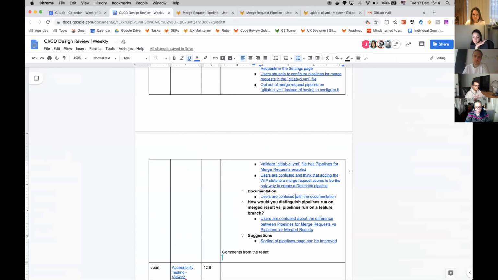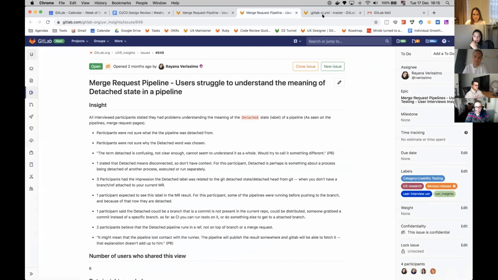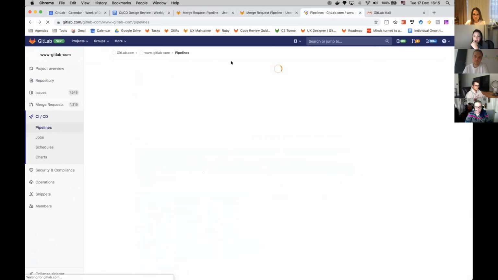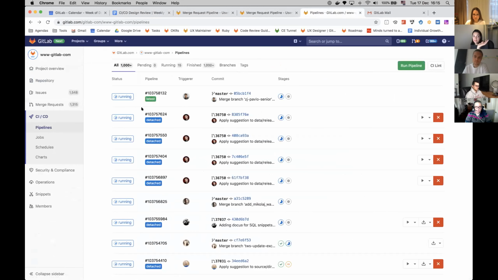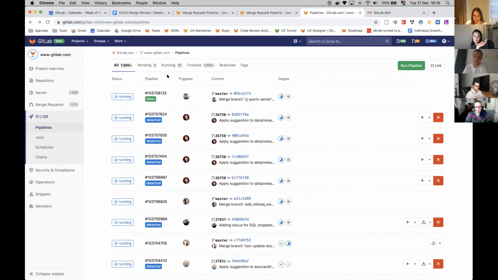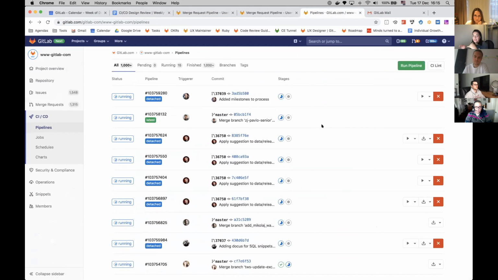And of course, some general feedback is that the sorting on the pipelines page can be improved. If I go back to the pipelines, some people are saying, I don't care about all the detached ones, I only care about my latest. You cannot really sort or filter, and if some pipelines are related, for merge trains for example, this could be improved. So we'll definitely have to look into that as well and open a couple of issues.